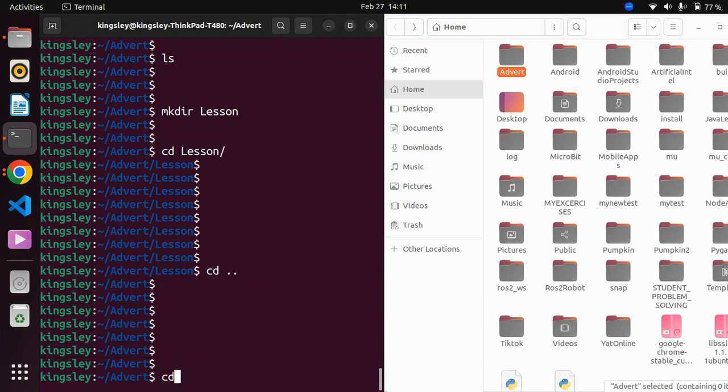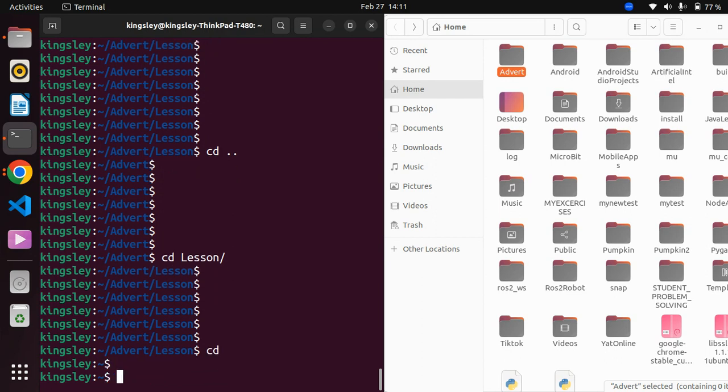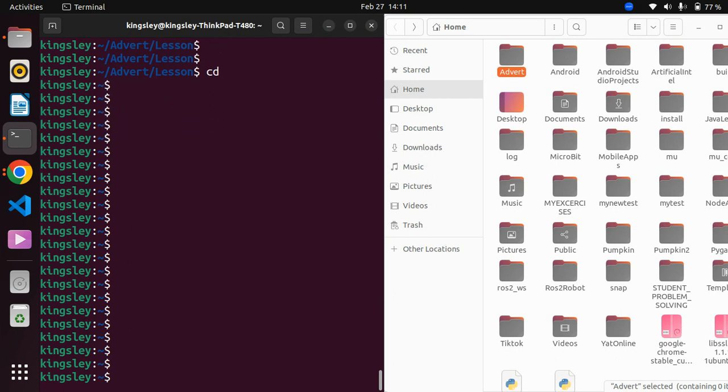Let me go back inside lesson. If I want to go out completely and go back to my home folder, I can just type cd only, just cd and enter. Then I've gone out from all my folders. Now I am inside the home directory where I was in the beginning when I opened my terminal.